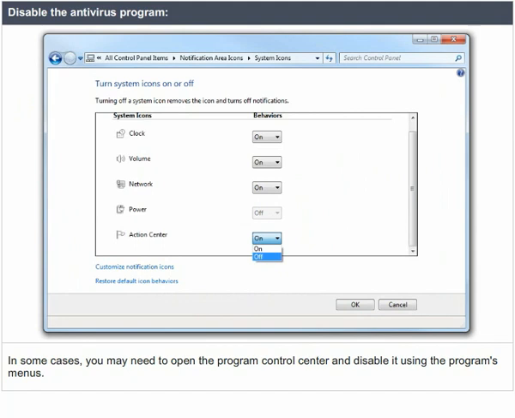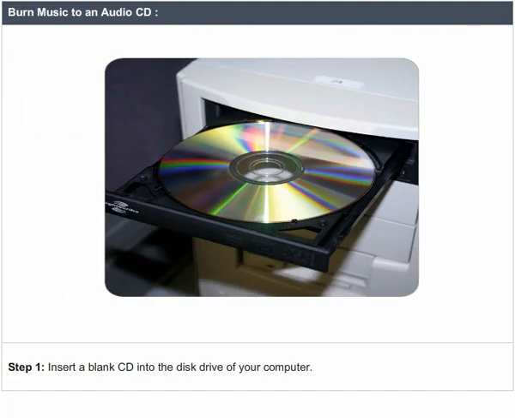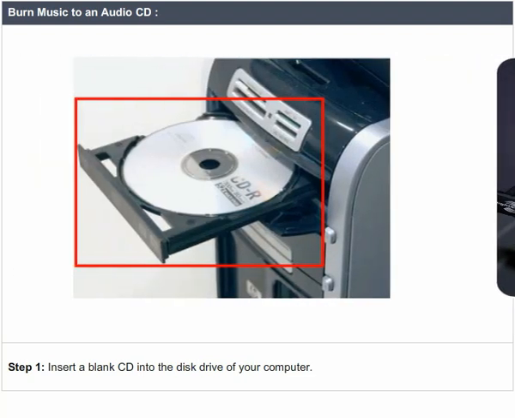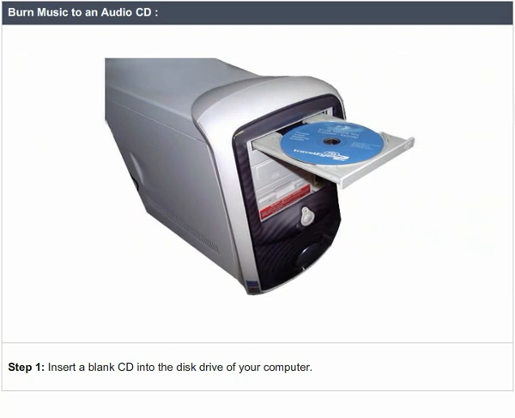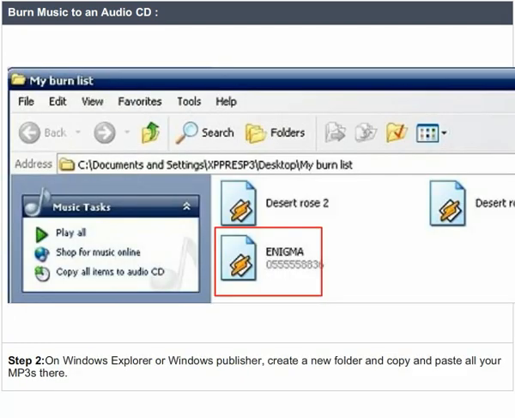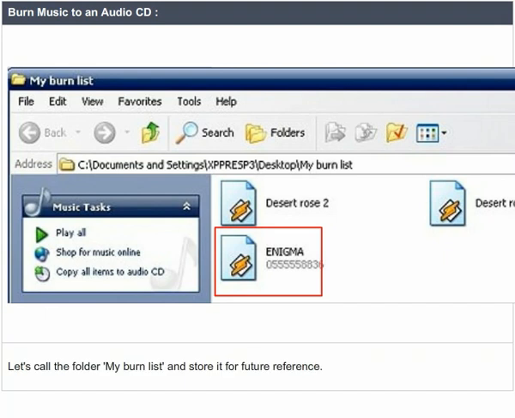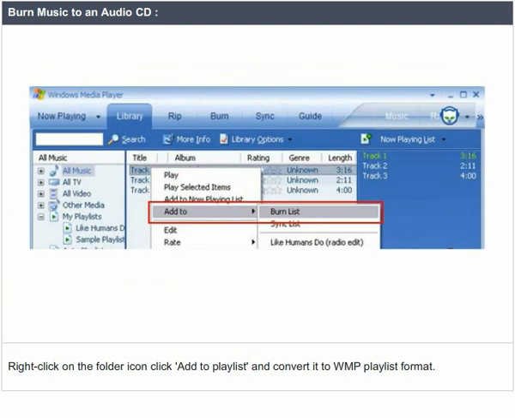Let us see how to burn music to an audio CD. Step 1. Insert a blank CD into the disk drive of your computer. Step 2. On Windows Explorer or Windows Publisher, create a new folder and copy and paste all your MP3s there. Let's call the folder My Burned List and store it for your future reference. Right-click on the folder icon, click Add to Playlist and convert it to WMP playlist format.